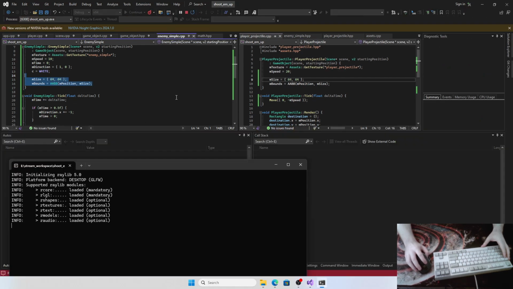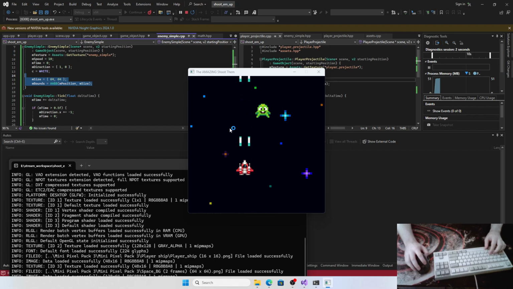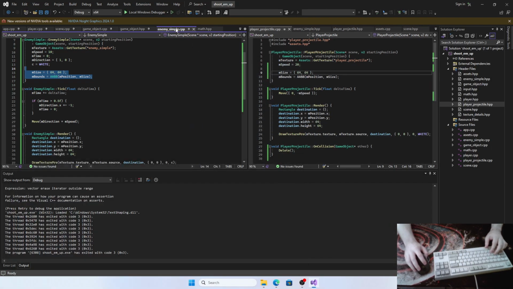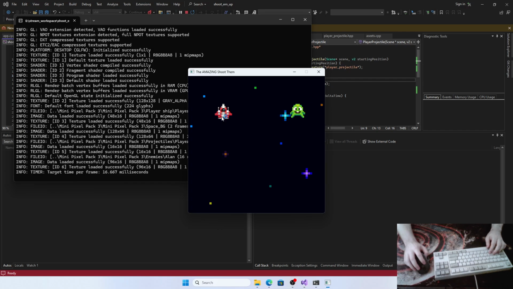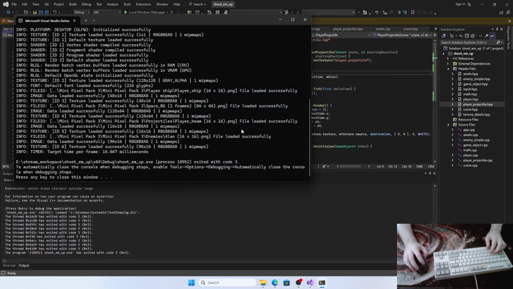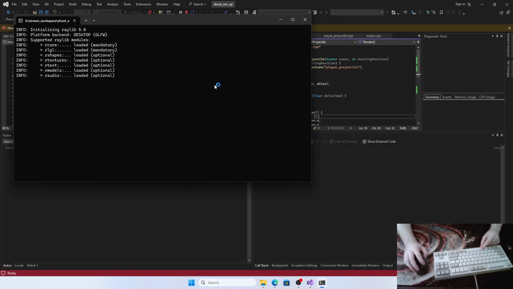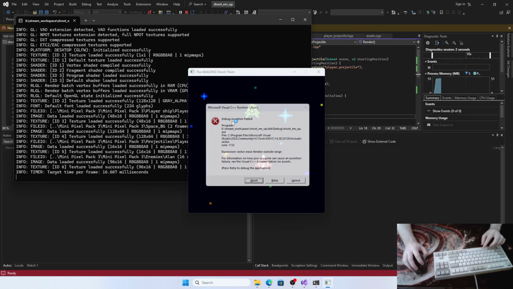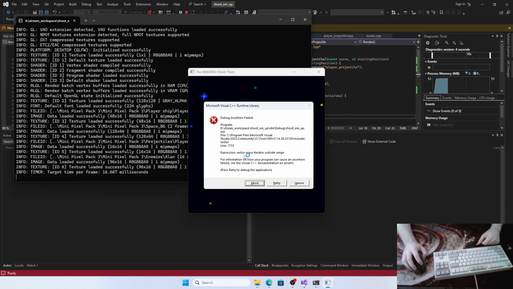Let's see. Okay, whoa. So we crashed the program, obviously. Why would it work the first time? Okay, I keep pressing space. So, vector erase iterator outside range. This sounds pretty bad.